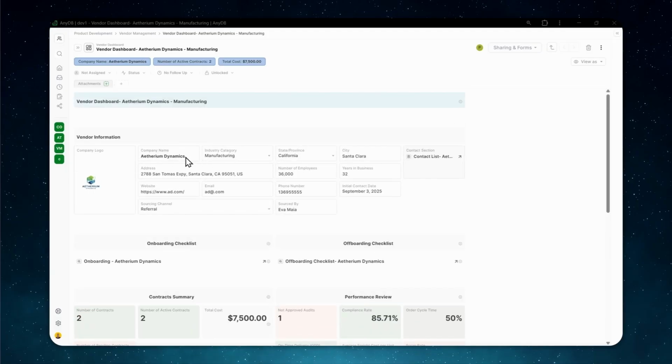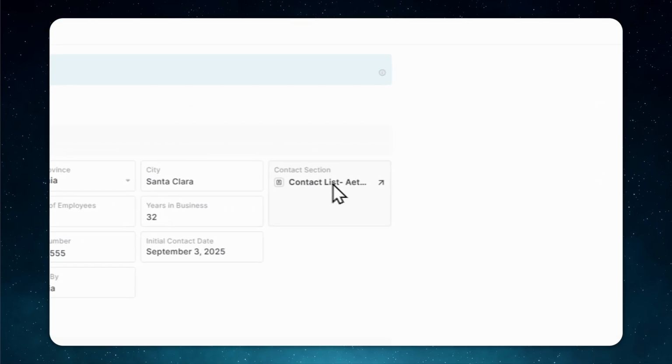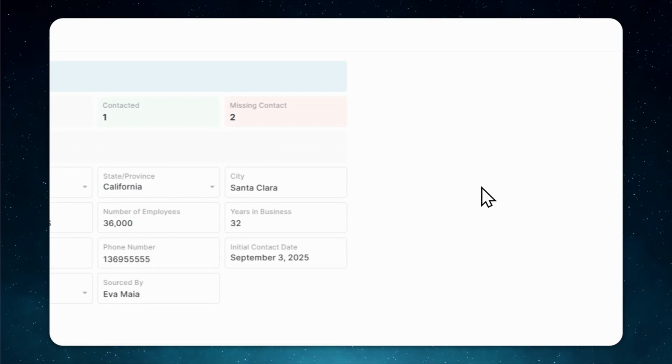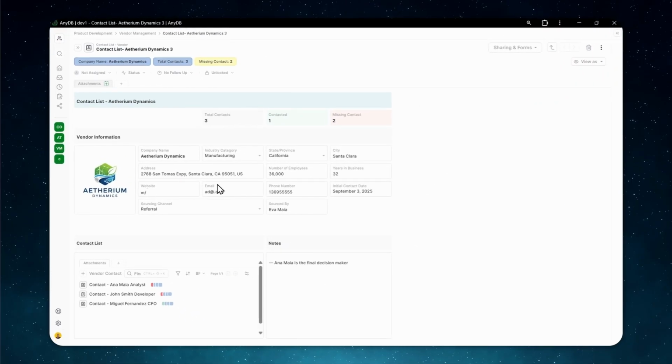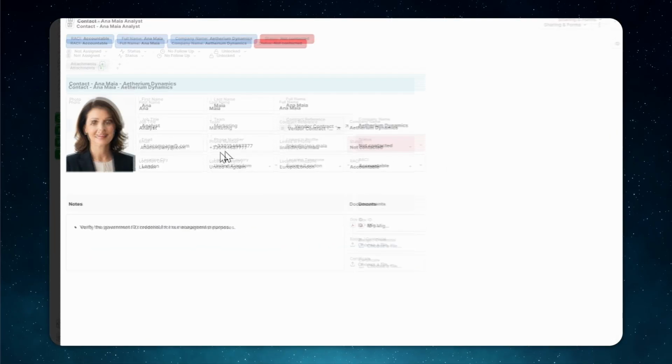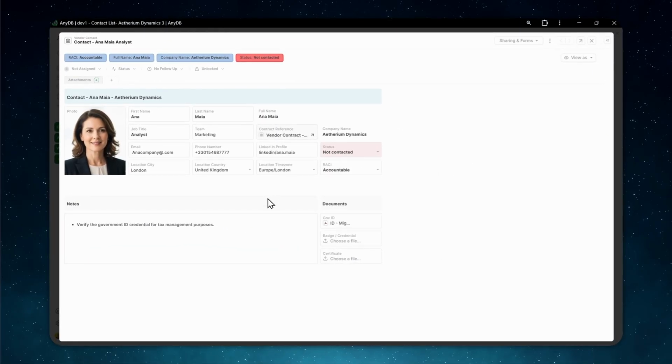Now, let's see the first section in the first place. So vendor information, as you can see, is about adding all of the vendor's details, such as company name, address, email, contact number, and so on. On the right side, you can see also a contact section and a contact list. As you can see here, by clicking on here, you can be redirected to the contact list management, which means that this company has all of the necessary contacts attached to it.